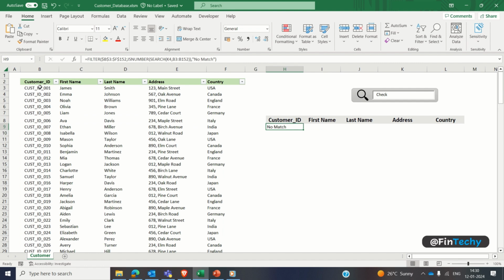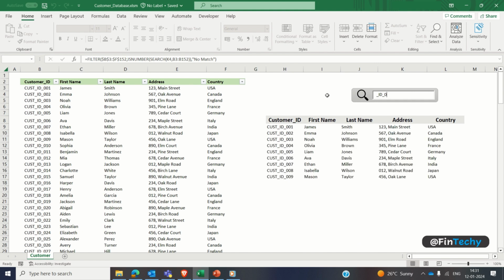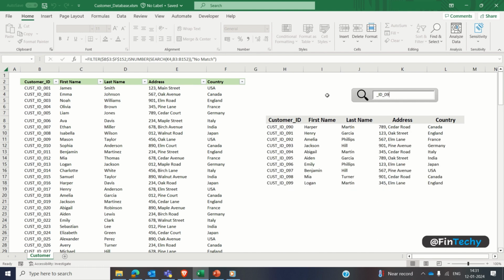This formula searches for the text in the first customer ID column, and if matches are found, then all the records of that customer ID are also displayed. Let me try a couple of customer IDs and see how it responds. Underscore 005, underscore 010. So, as you can see, it is responding very well.